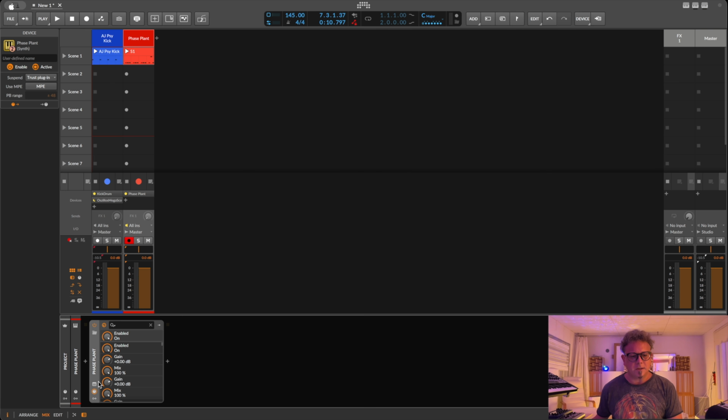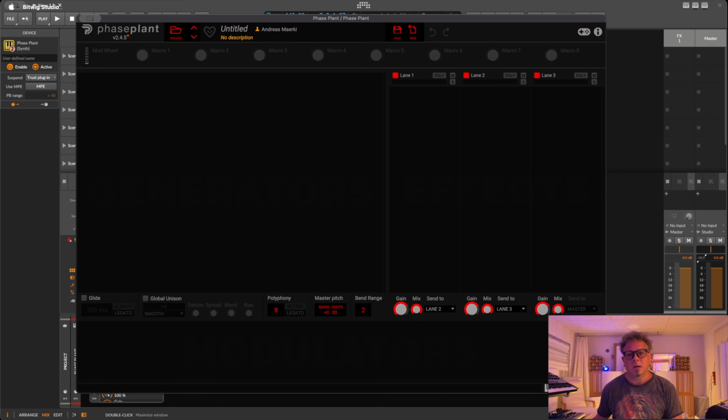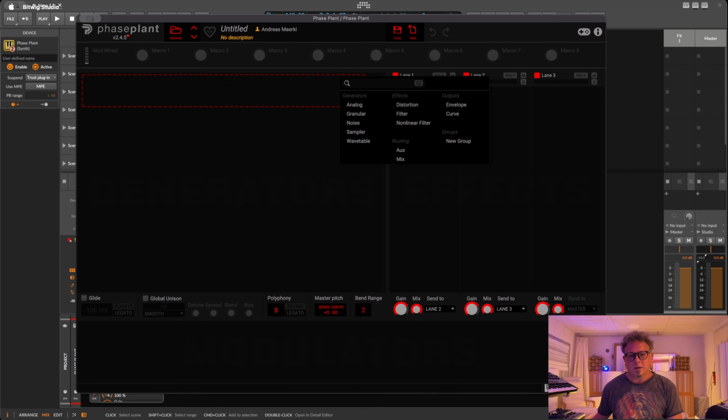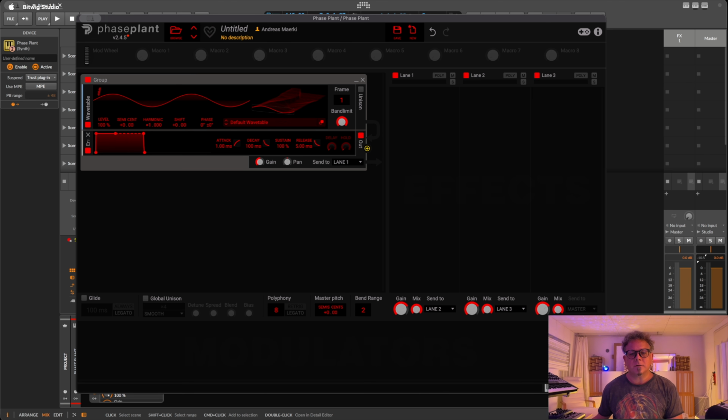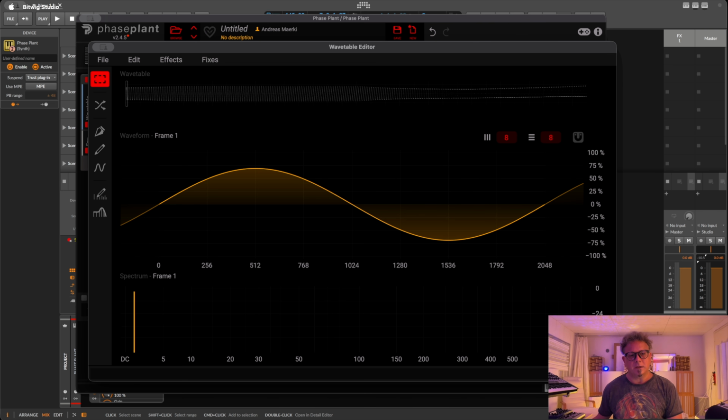Today we will create a bassline, a full-on bassline with PhasePlant, because PhasePlant is an amazing synth. So let's get started right away. Open PhasePlant and then click on this empty space and create a wavetable. As soon as you have done this, click on this icon here, which opens the wavetable editor.